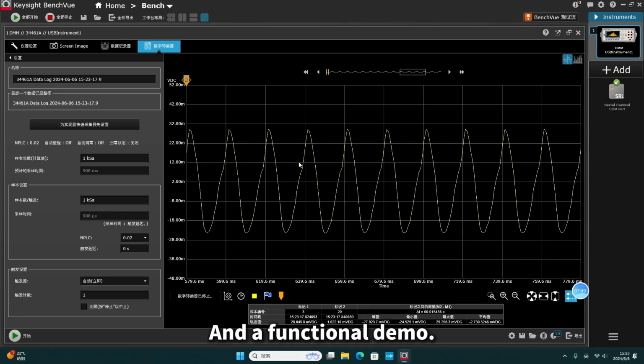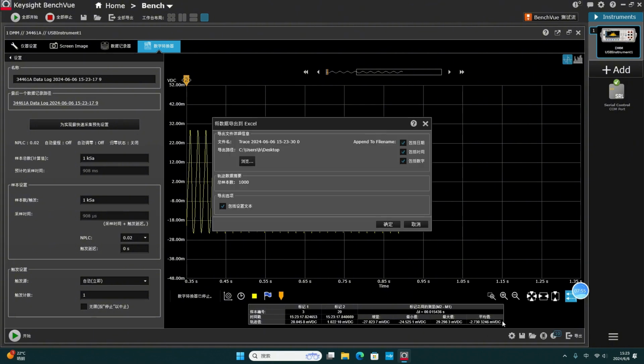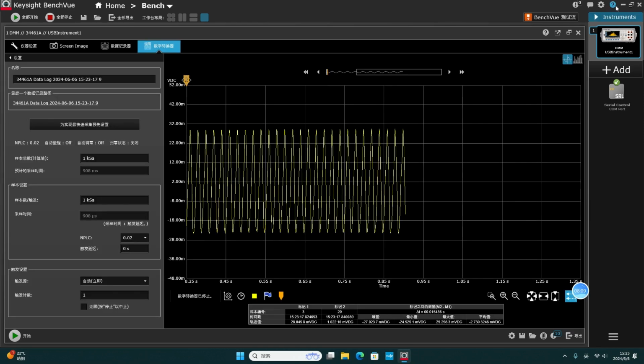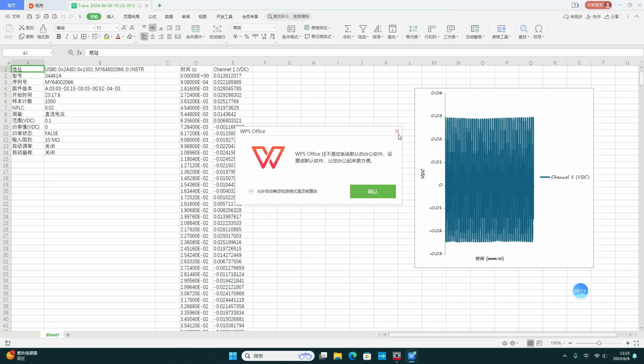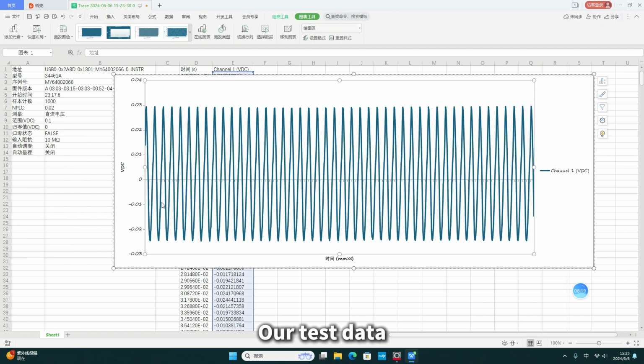This is a complete functional demo. The same data can also be saved. Our test data.